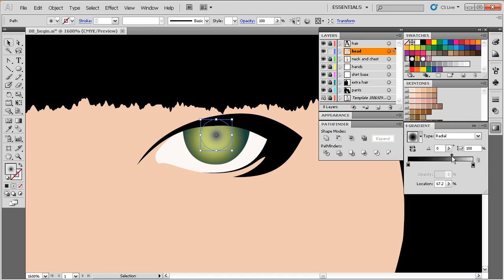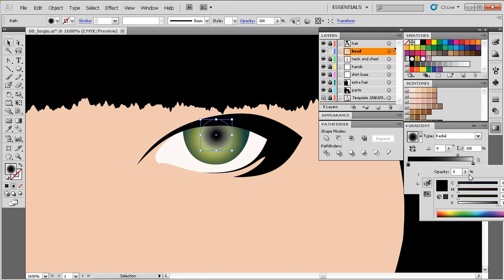So I'm going to slide that midpoint over quite a bit more here. And I may even change the color of this one to that nice cool green color we were working with earlier. Right about there. Maybe even over to the left a little bit more. All right, that looks pretty good.